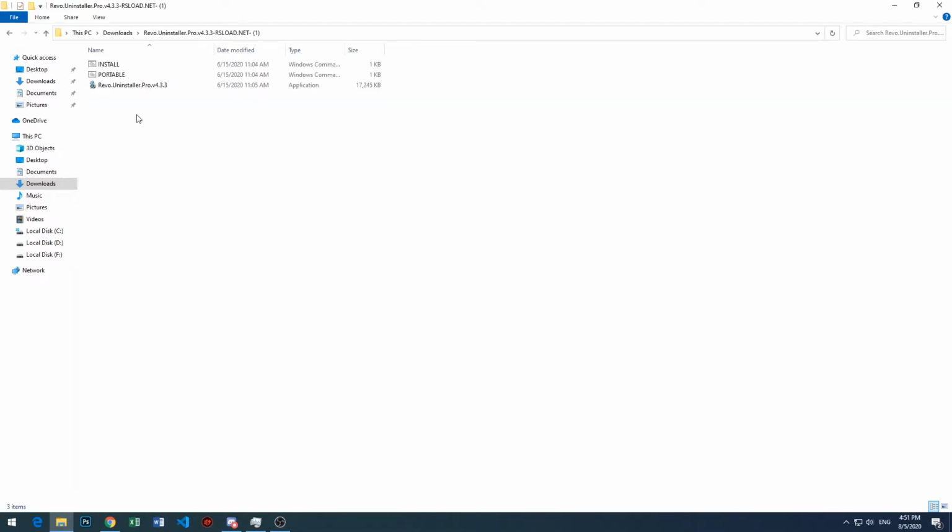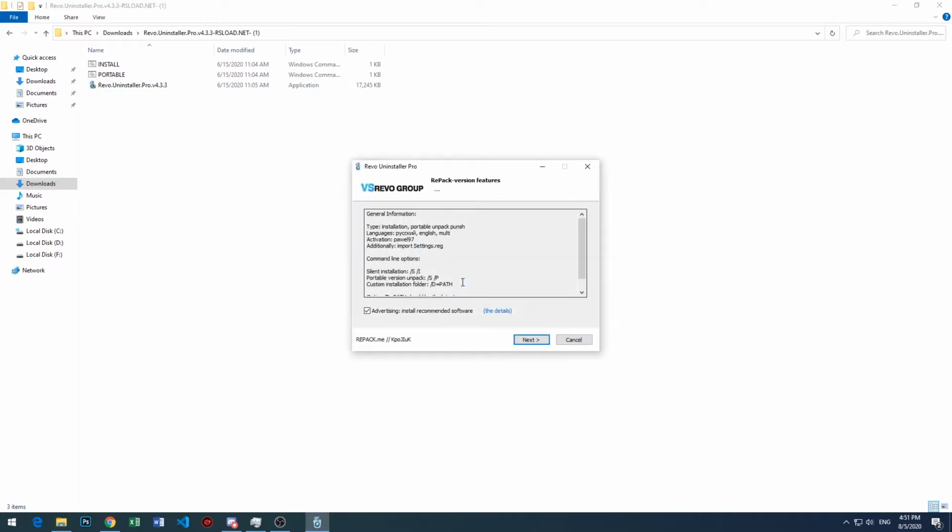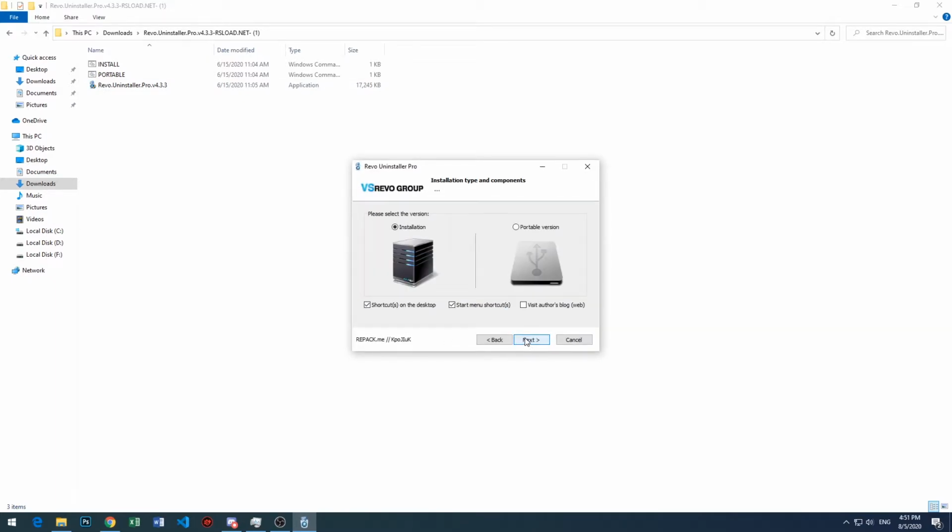So then you open this folder and run this exe file. We wait while the app is loading. Then you choose the language here and press next. Here you can choose a portable version or installation. Well, I will choose installation. I don't really know how they differ. I always use installation here.